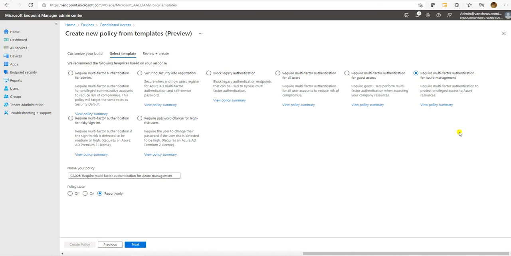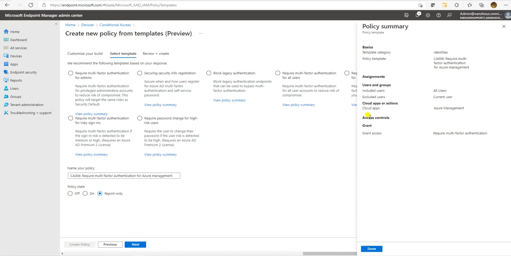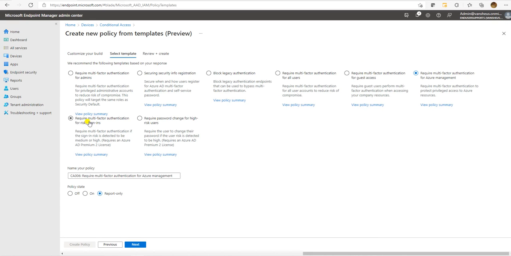Now let's see require multi-factor authentication for Azure management. You can use this option as well, multi-factor authentication for the Azure resources. If you go here, you can see it's for all users, and the cloud app is Azure management. So if Azure is managing that app, you can put multi-factor authentication over there.